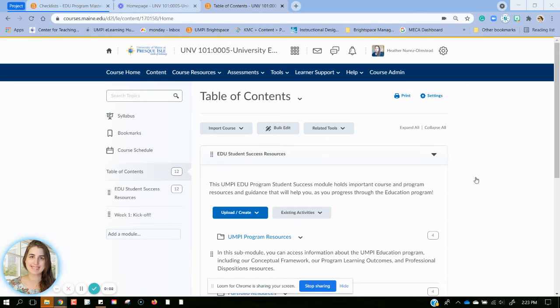Hey everybody, it's Heather again, and I want to really quickly walk you through the process of bringing the checklist over that's in the EDU master shell and just using that as a template to utilize in my own course because I like pieces of that. I probably won't use the whole thing, but let's walk through the process of bringing it over and customizing it for my needs.